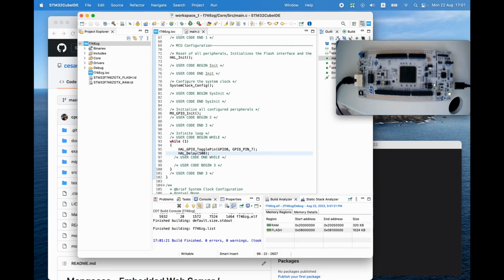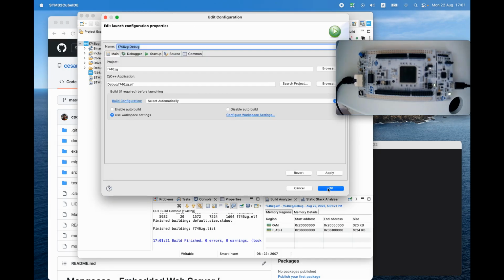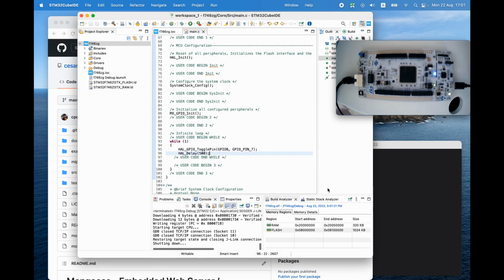Now let's flash it. Click on this green button to flash it. Click OK. So this board has a built-in debugger, and we flash it through this built-in debugger, so we see the blue LED starts blinking. Let's move to step number 2, which is implement UART output.